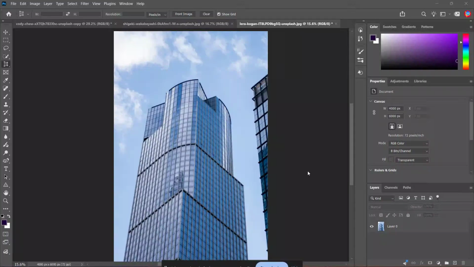If you've ever taken a photo of a building, document, sign, or product and it looks tilted, skewed, or warped, don't worry, because in this video, I'm going to show you exactly how to fix image perspective in Photoshop. This is one of the fastest and most useful tricks in Photoshop, especially if you want your image to look straight, clean, and professional without spending a ton of time manually correcting it.